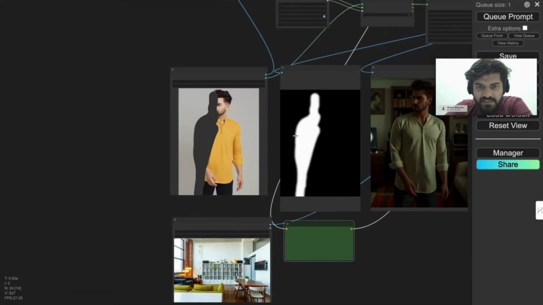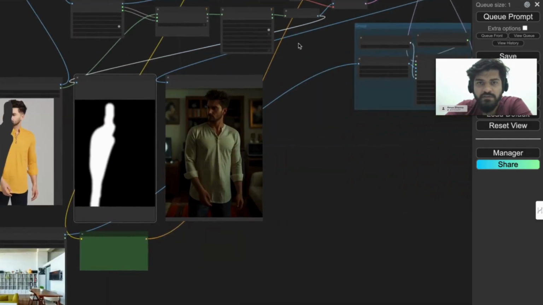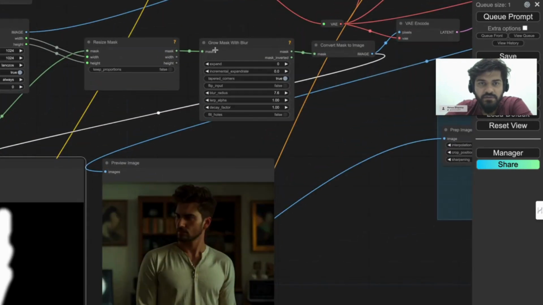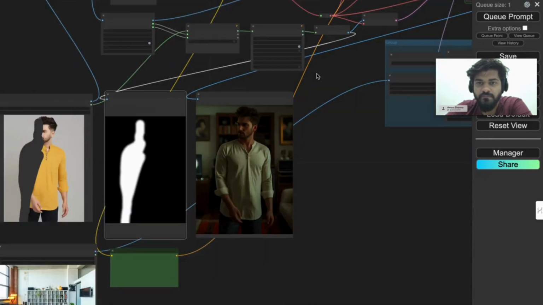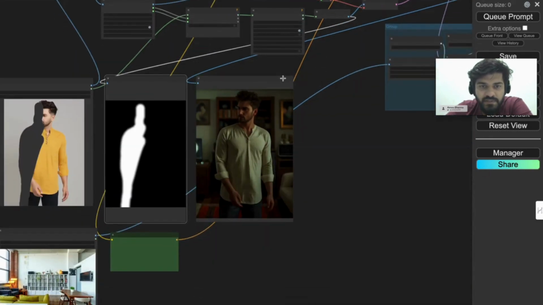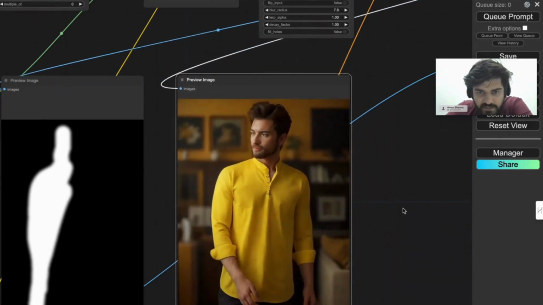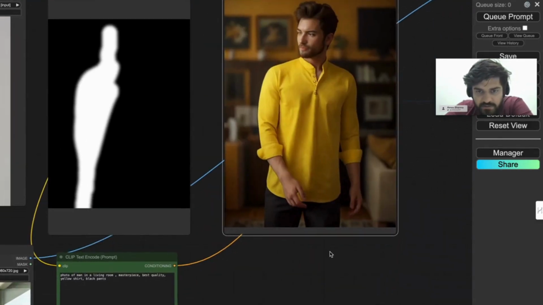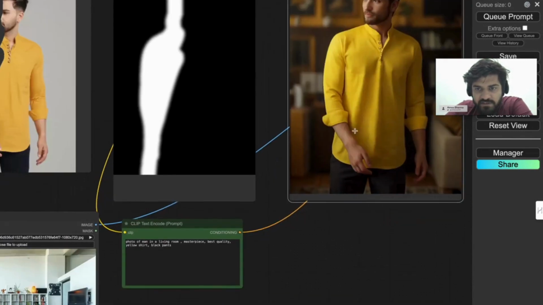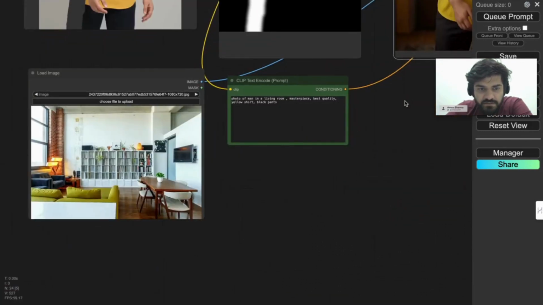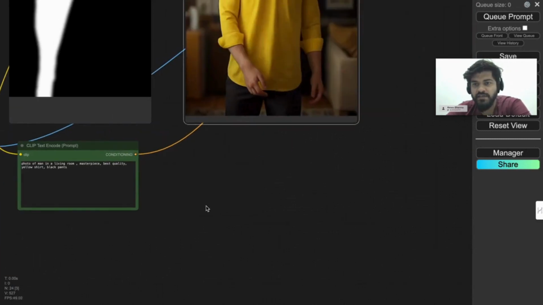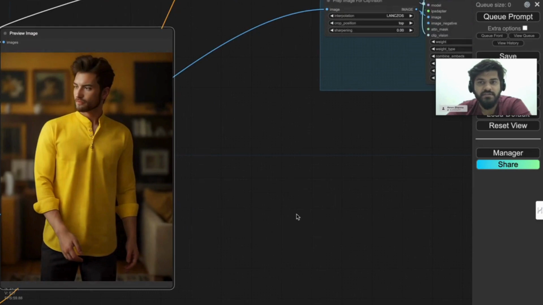So you can see the mask is generated through the KJ nodes. This node, grow mask by with blur, resize mask, through this. And voila, there you go. So now you can see, right, this background image is coming from this. You can also try it without this, of course.